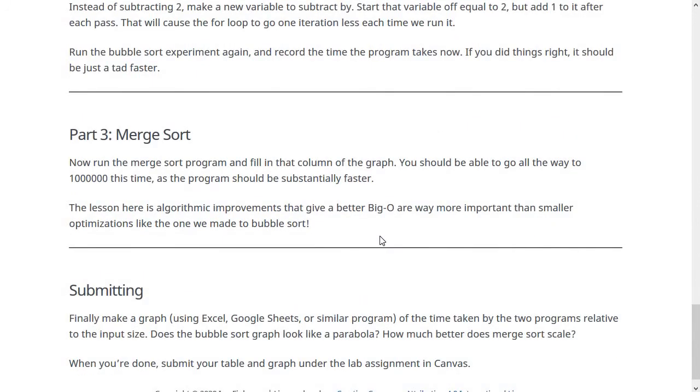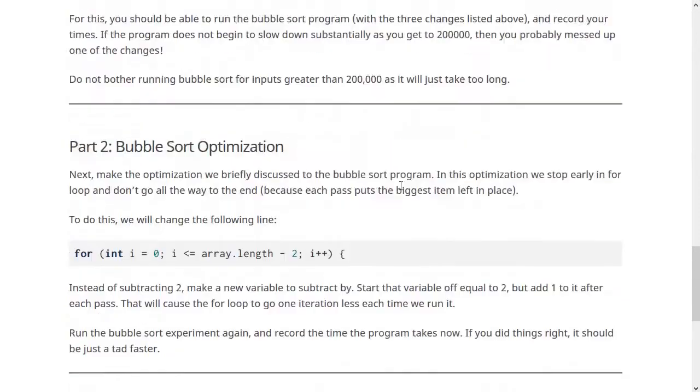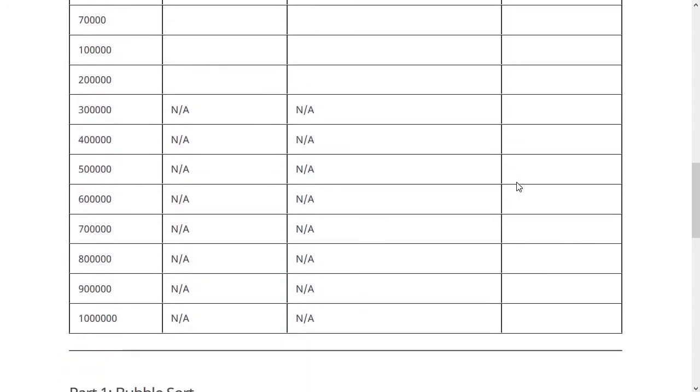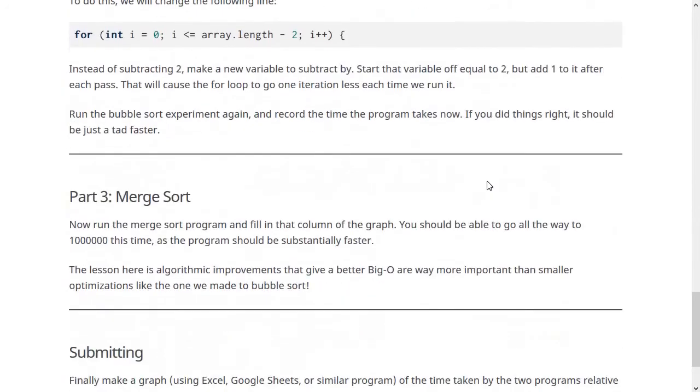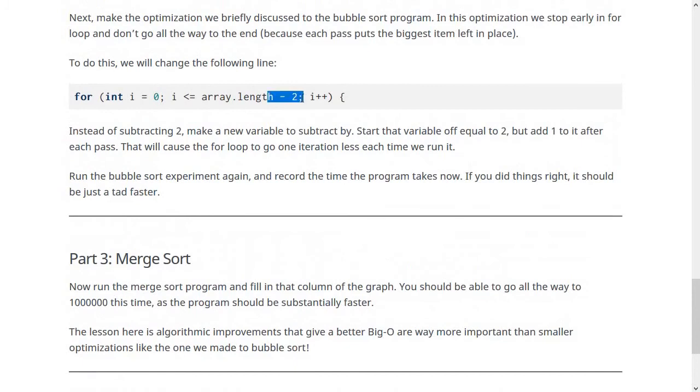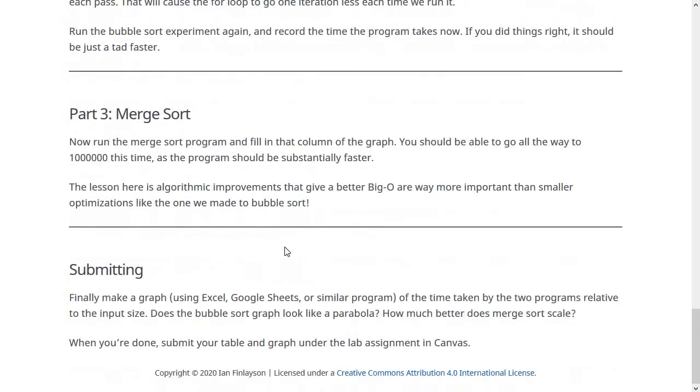Then we have the third column, which is merge sort. You should go ahead and run the merge sort program with, again, those three changes I talked about at the start. And you will, I think, see that it is pretty significantly faster than bubble sort. And the lesson here is that these algorithmic improvements are going to be a bigger thing than the small little changes we can make, like optimizing the loop here inside of our bubble sort program.